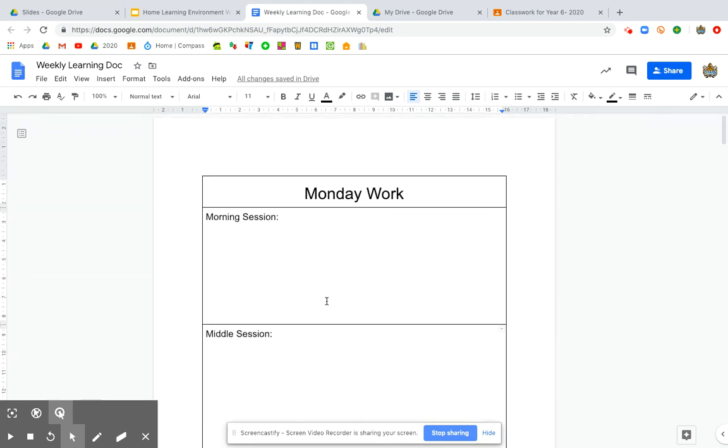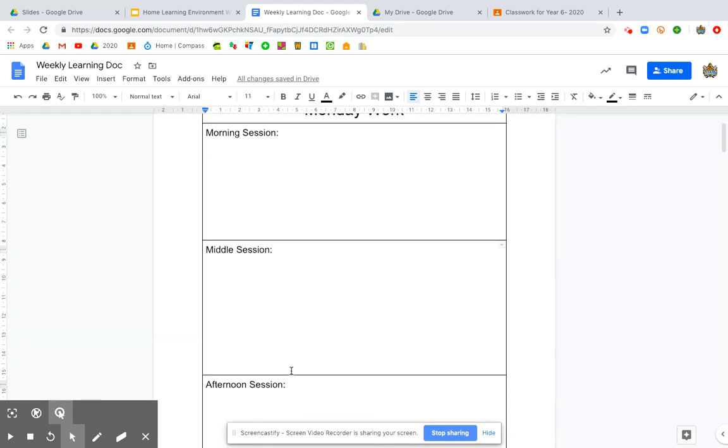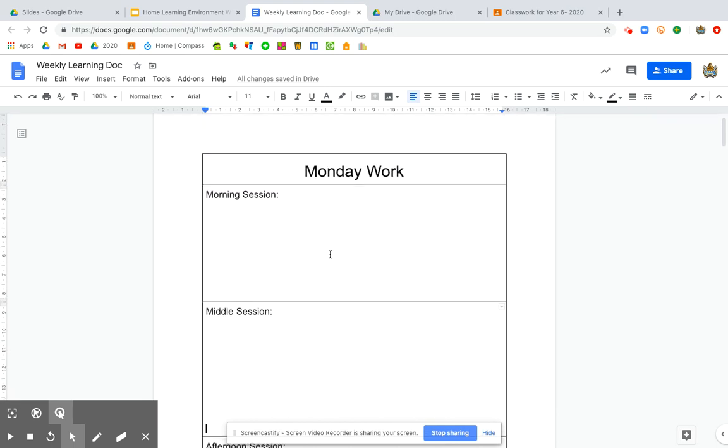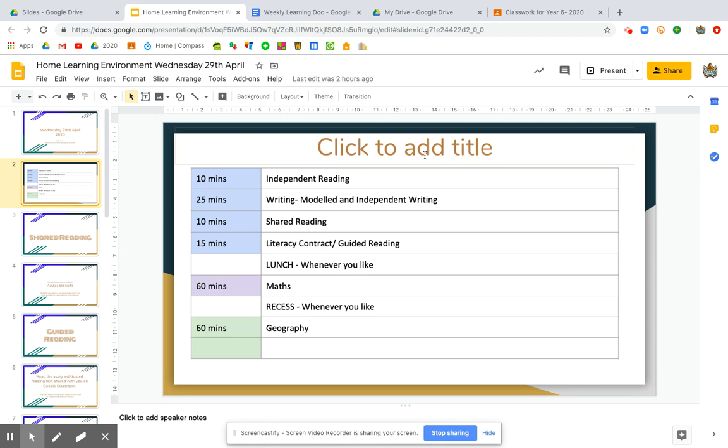As I said before, there are 3 sessions here in the middle. You can follow the timetable that is outlined on our Google Slides that we still post daily, or you can do them in different time sections. Like you might choose to do 10 minutes of independent reading when you first get up in the morning, then have a little bit of a break and do something else, and then move on to maybe your writing, shared reading, or your literacy contract. We don't mind how you do it. You can follow the exact timetable here in that order, or you can choose to do it individually, however you want to.